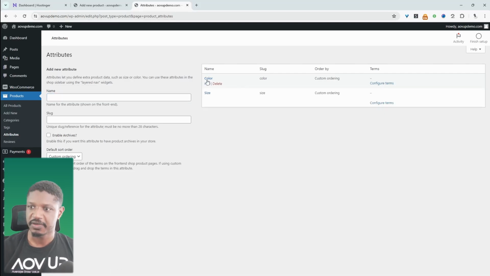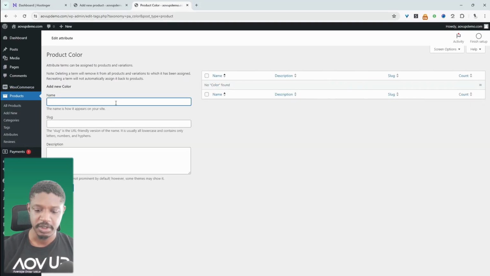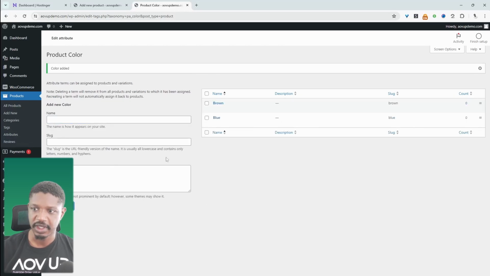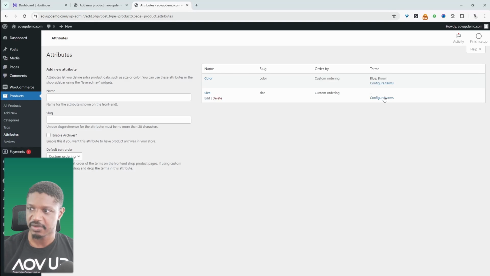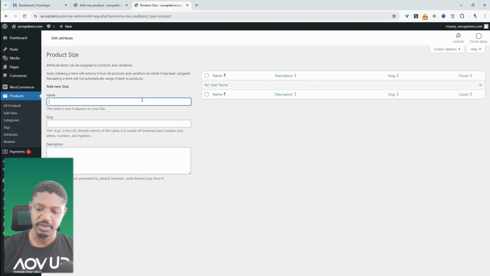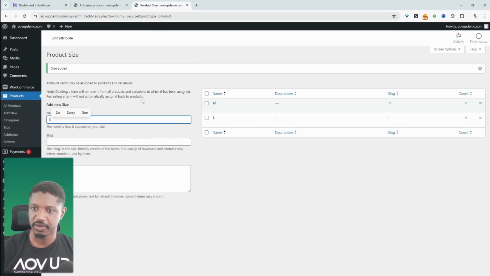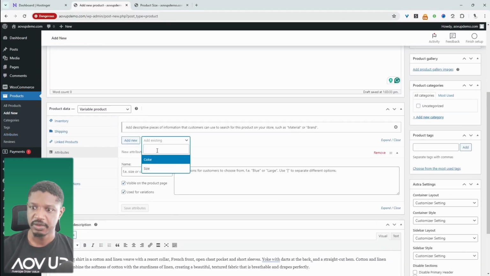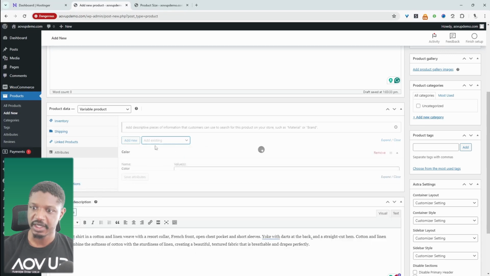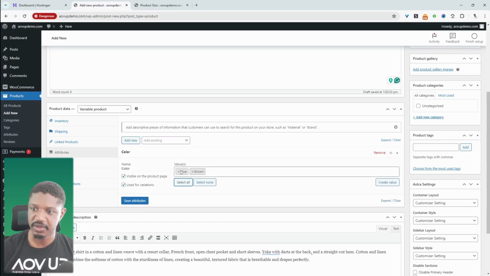Okay, let's go ahead and configure our color attribute. I'm going to say blue, and then we can just click Add Color. Let's go back to Attributes and we'll edit the size as well. So we'll configure the terms and then put L for large, M for medium, and S for small. All right, so now we can actually pre-select some of the attributes that we've created on a global level. Let's add the color one first, and then I'm going to select all the attributes here. Then we just need to make sure we enable the option that says Use for variation.